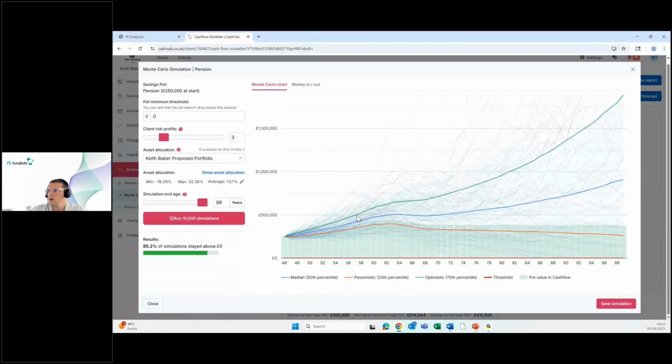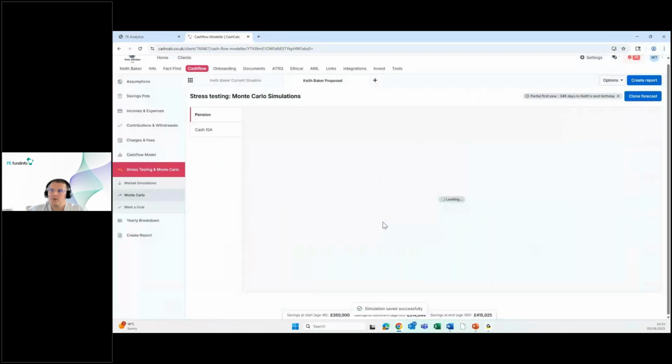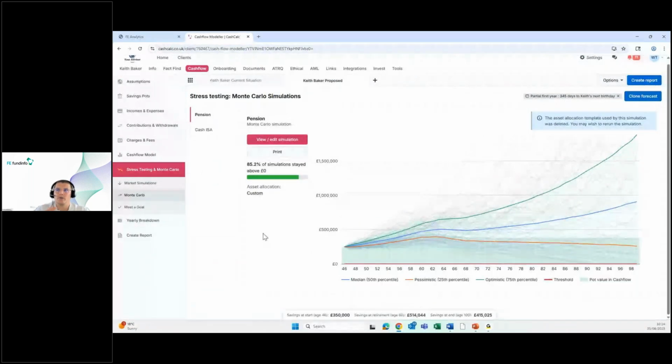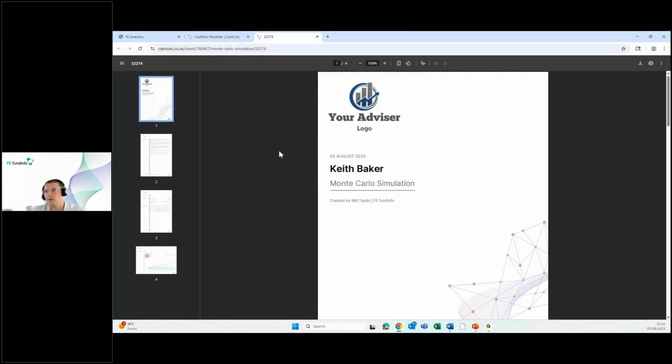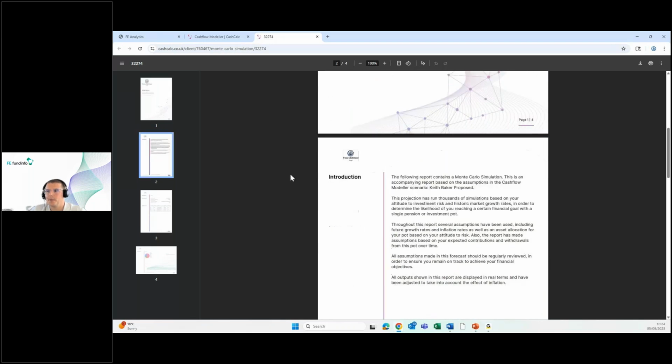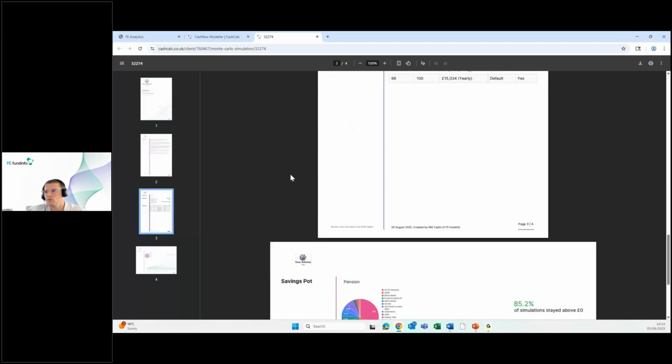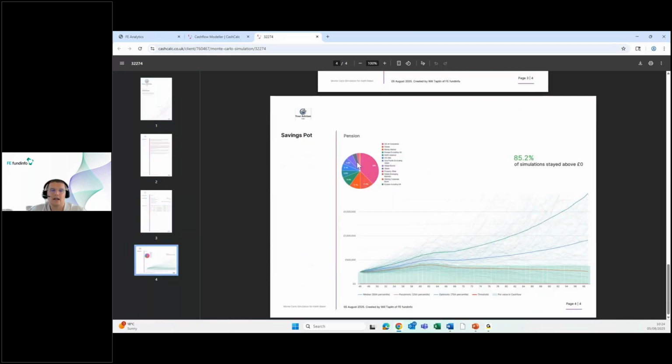With all of the reports and features on CashCalc, whenever I've built a simulation or a cash flow model, if I press print, it will produce quite a nice little report for me. Again, everything within CashCalc is white labeled if you've added your logos. So here I've got my Monte Carlo simulation for Keith Baker. Here's my logo. This is the asset allocation breakdown that we're working off.